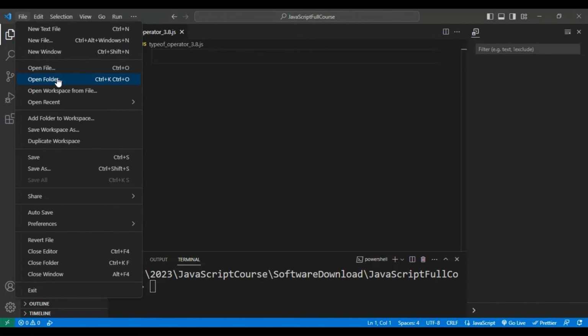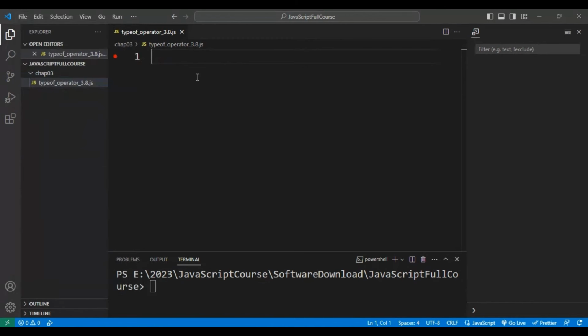You can simply create an empty folder and select that folder after clicking on Open Folder. Once you open it, you will get the empty folder like this, and you will see two icons: the first one is for creating a file and the second one is for creating a folder. Firstly, I have created another folder called chapter3. Under that I have created one file ending with .js.